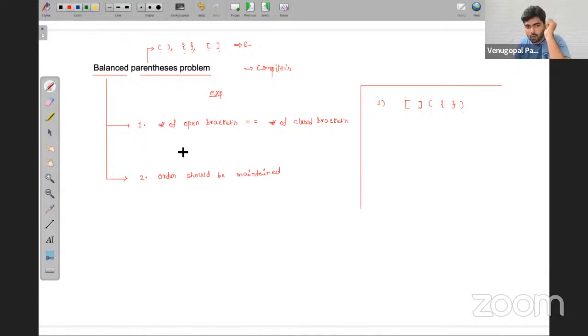So first condition, open brackets should be equal to the closed brackets. So here open brackets are 1, 2, 3 open and 3 closed. Okay, no problem. First condition is satisfied. What about the second condition? Order should be maintained, which means, listen to my statements carefully: if you have any open bracket, before the corresponding closed bracket comes, any other open bracket that is there must be closed.